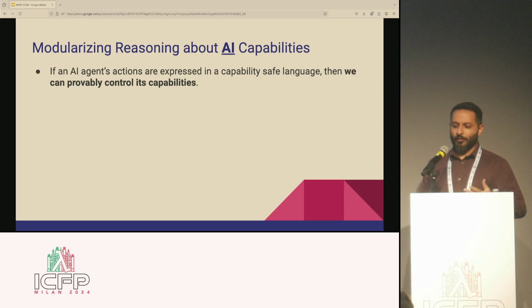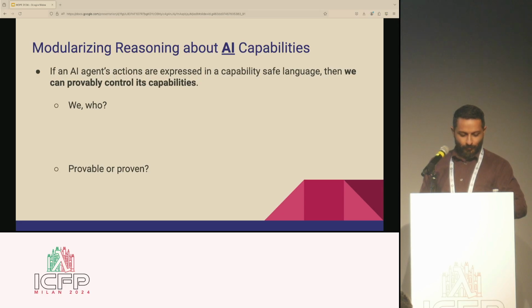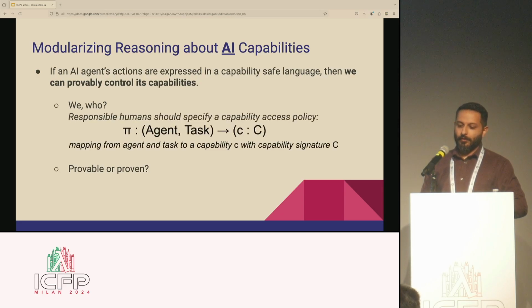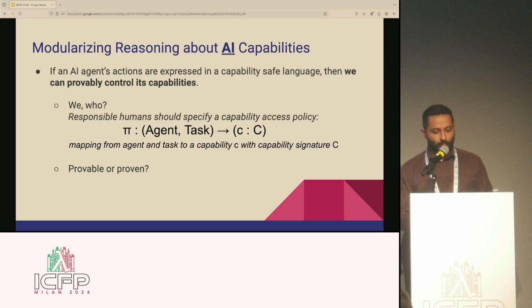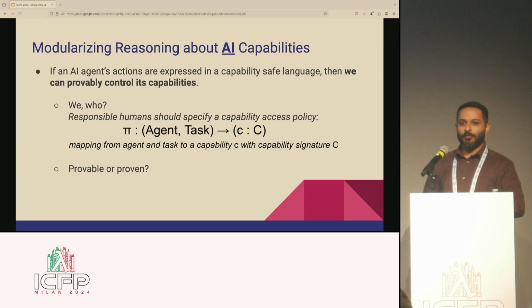And so then the critical questions for folks to think about are, well, these words are pulling a lot of weight here, right? So who are we, and what does provably mean, right? We who, and provable or proven. So who are we? We are responsible humans, right? So we don't offload this task to the AIs.